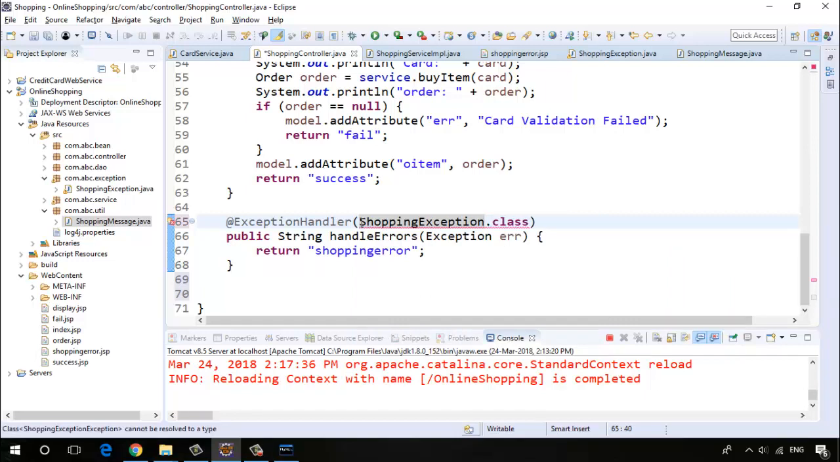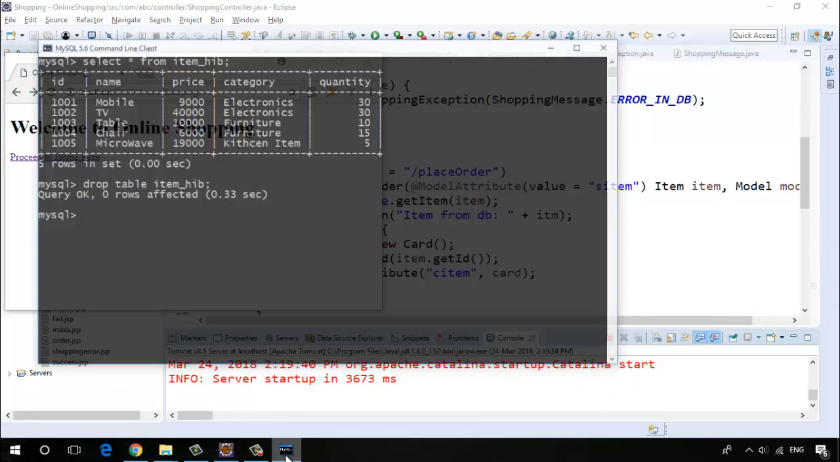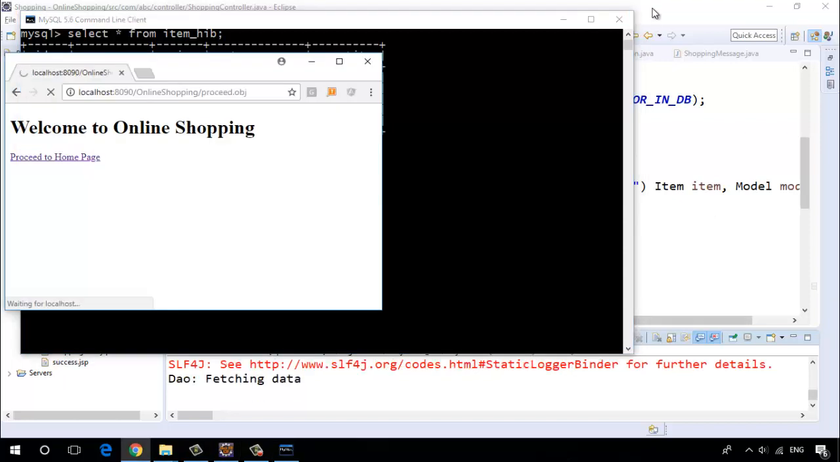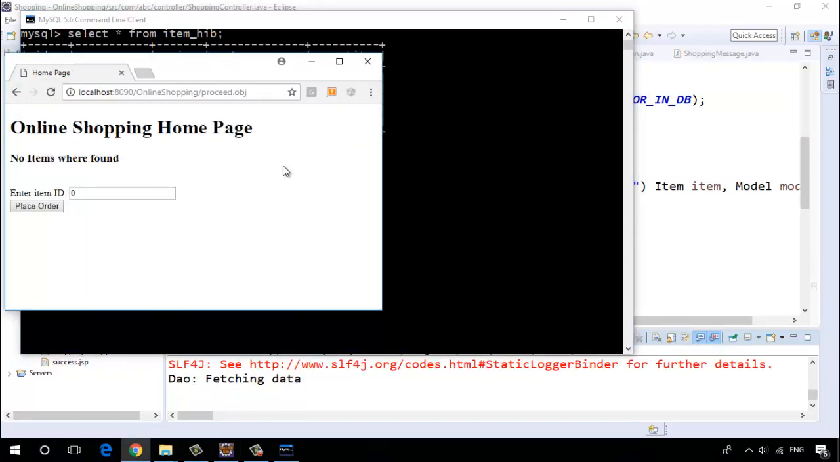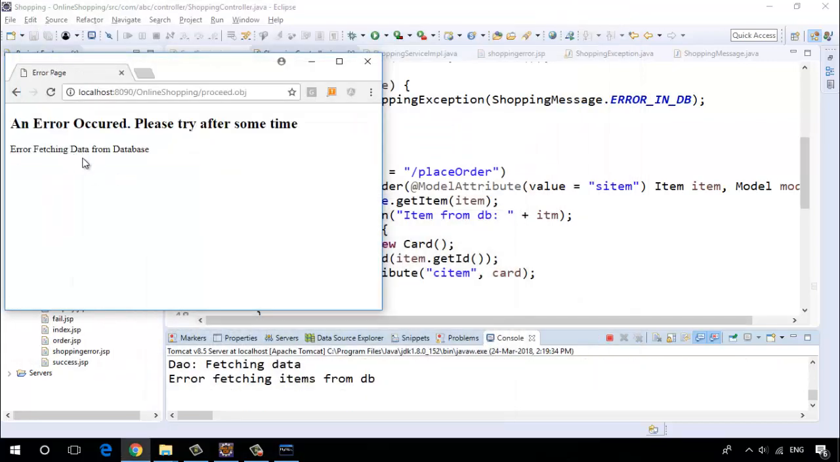So we can decide on the error message. Hibernate creates a table, so we let it drop it once it is used. So no items were found because it created the table but it is empty. Now drop the table. Now again check. Now it's right. An error occurred. Please try after some time. Error fetching data from database.